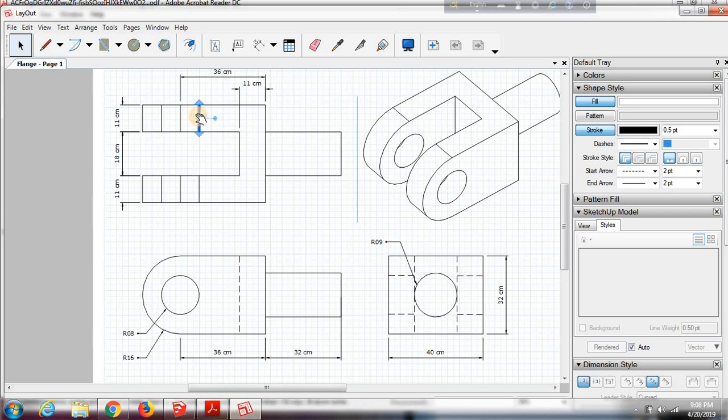Now click on these lines and we change them again to dashes. So there you have the dashes. Now this time the only thing remaining is to put the center lines here and here, and center line here and here and here, as well as here. So let's do these two first.